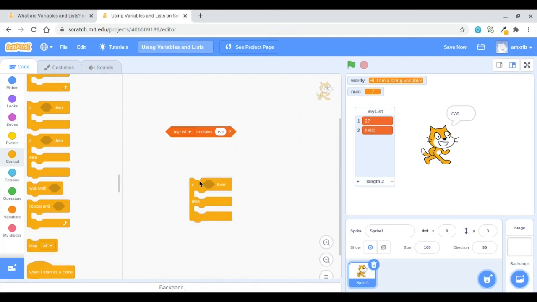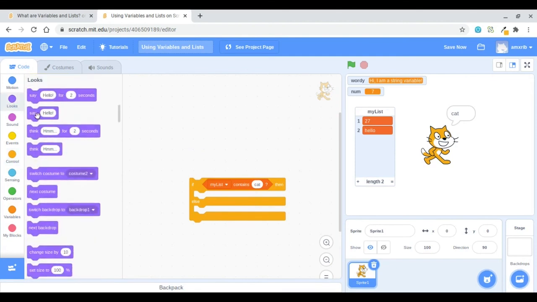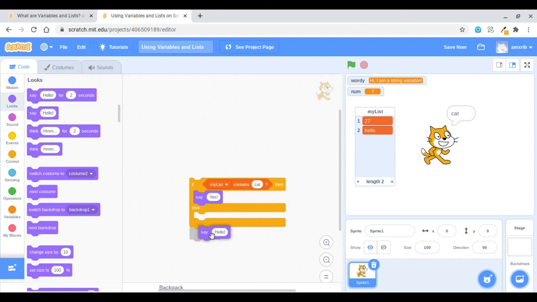So I'm going to take the if then else block and I'm going to put this in here. If my list contains cat, then. And then we're going to go up here to the say blocks. And if it does contain cat, we're going to say yes. If it does not contain cat, we're going to say no. So if I click this, and he says no, well, why? If my list contains cat, say yes. Well, does it contain cat? No. So else, it says no, which is why it says no, right?